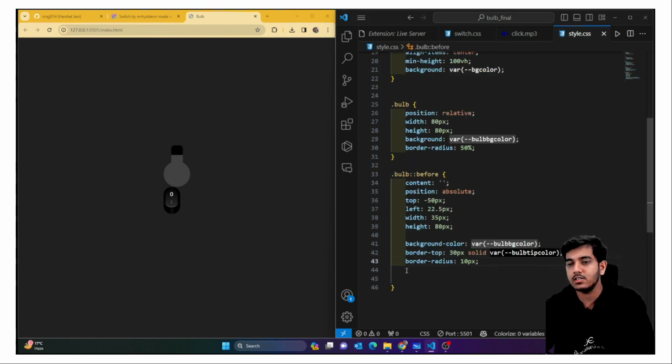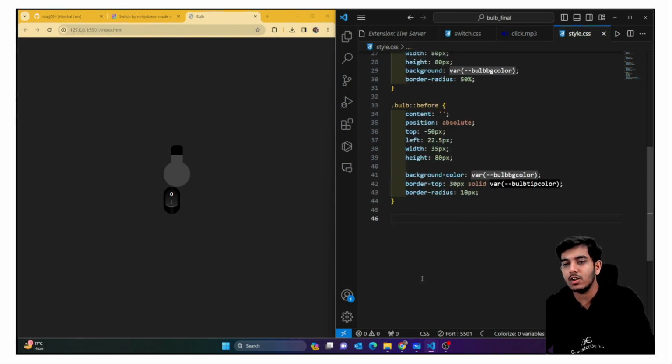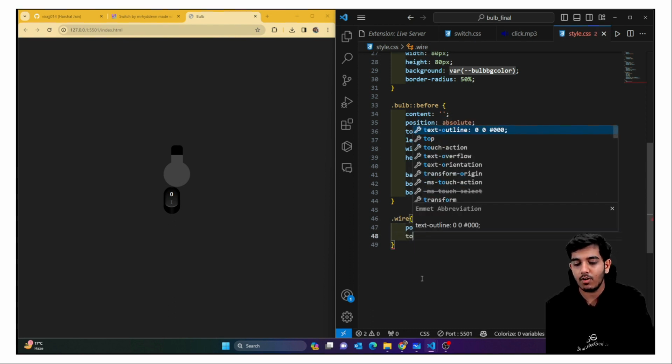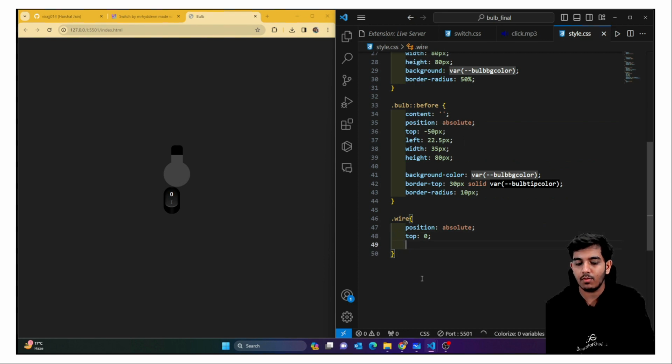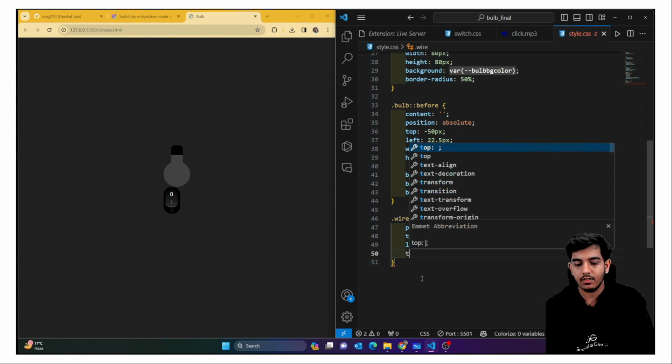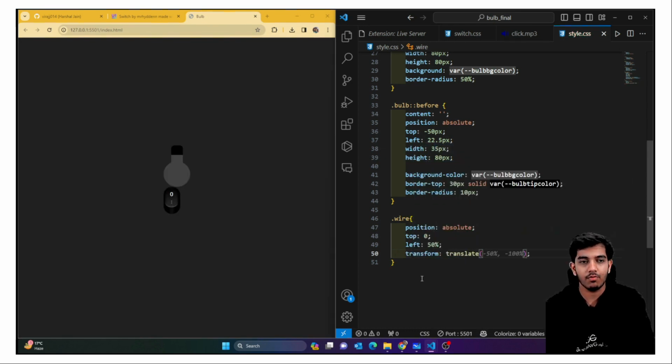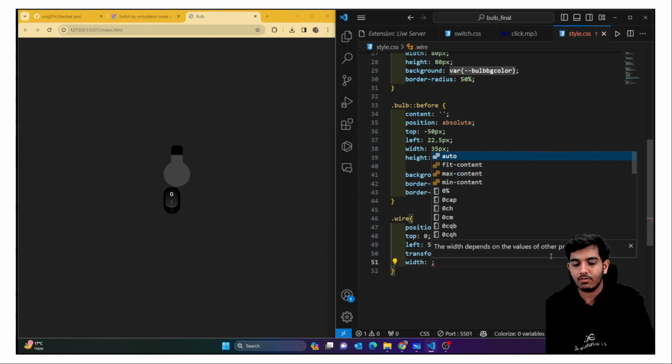Okay, now similarly guys, we're gonna style the wire also. So we want the wire to be in exact center, so we'll just say that again the position of this wire would be absolute, and from top it's basically 0, and from left it's basically 50%, that means in the center. And then I'm gonna say that go to exact left. That means from top don't shift, but to the leftward side just shift a little bit towards center. And then I'm gonna say that width is 5 pixel.